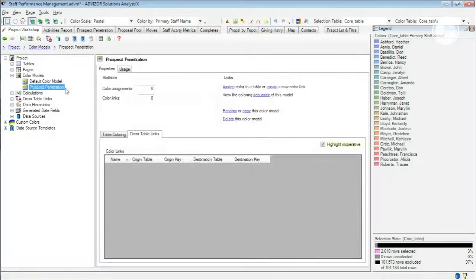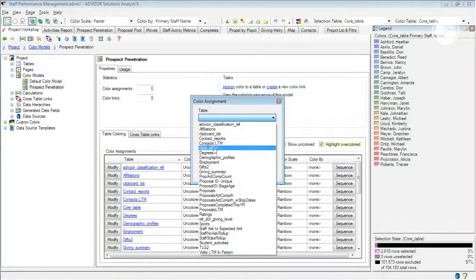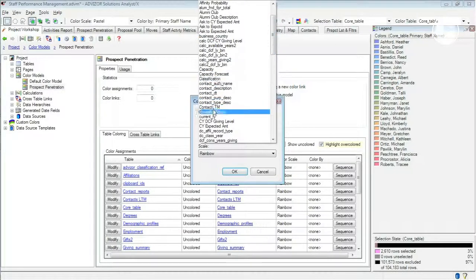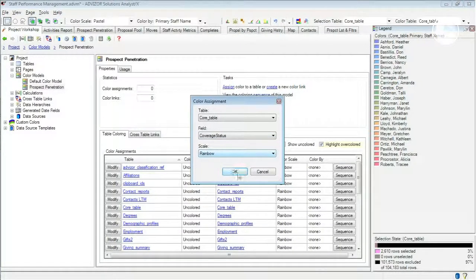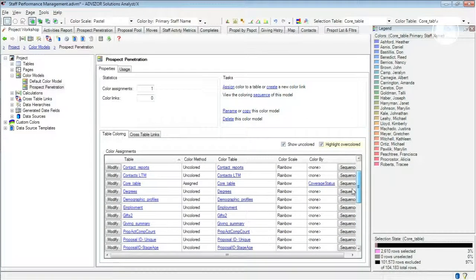I'm going to click on the new model that I created, and all I need to do is assign color to the core table, because all the charts on the prospect penetration page are set to the core table. So I'm going to click Assign, go to Core Table, and I want to color it by coverage or penetration, and I'm going to leave it as rainbow and click OK. Now you can see that the core table is going to be colored by coverage, status, and rainbow in this color model.